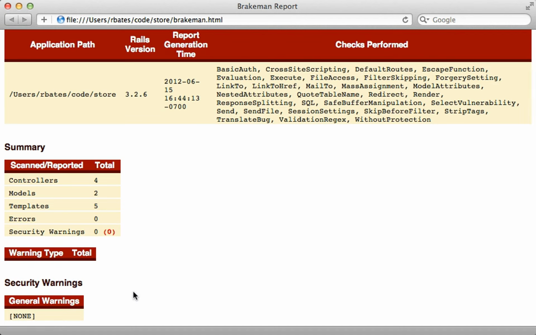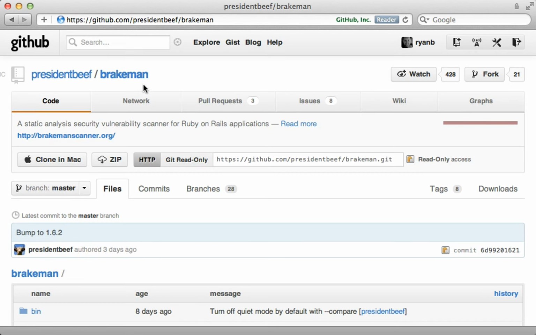So does this mean our app is now fully secure? Not at all. There are several things that Brakeman cannot detect, so it's a good idea to always be on the lookout for new security issues. Brakeman is a great tool, but use it as a way to find potential security issues and not rely on it completely. Now there's a lot to Brakeman which I haven't shown you so far.